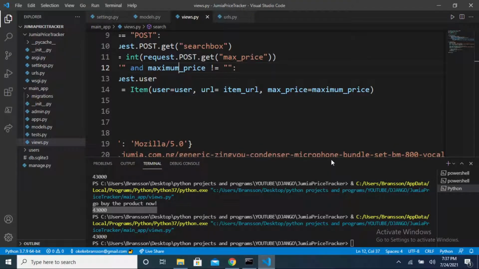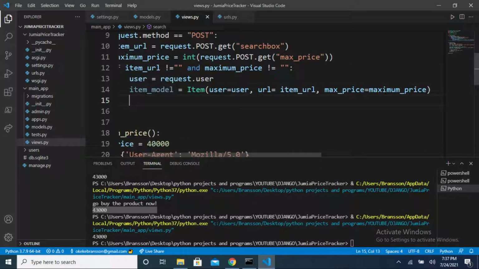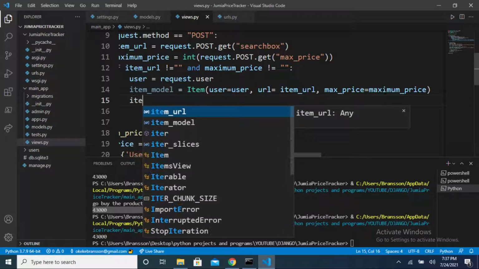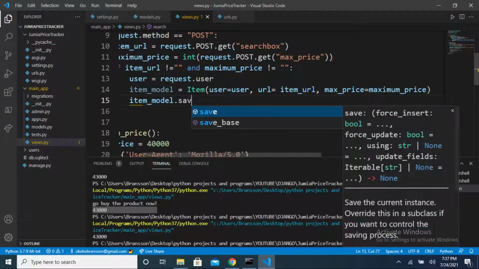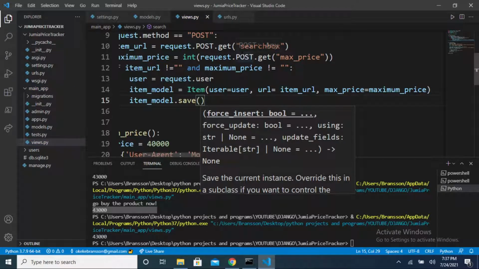And here now, what I'm going to do is save the object. Since we just created an instance of it, but we haven't directly saved it, I'm going to do item model dot save. So I'm going to save it into the database right now. That means that if we actually access the view, this is going to go ahead and save it to the database. And at the end, I just want to return a redirect.